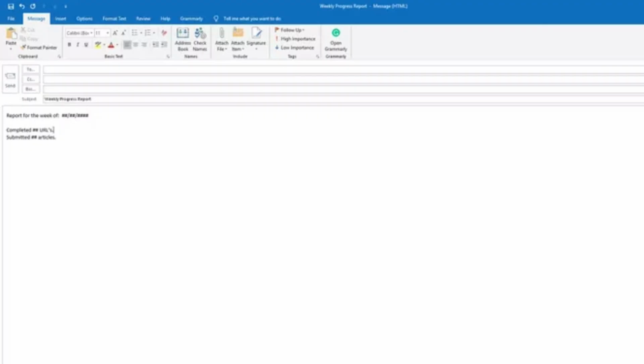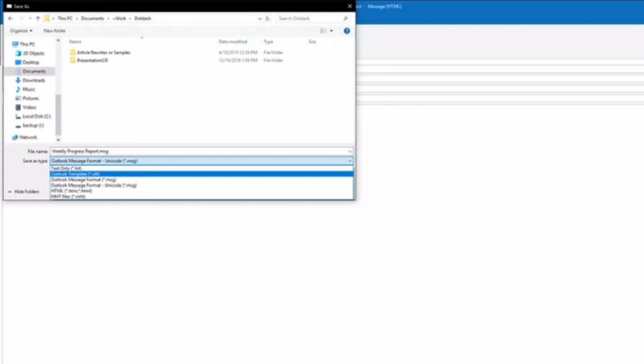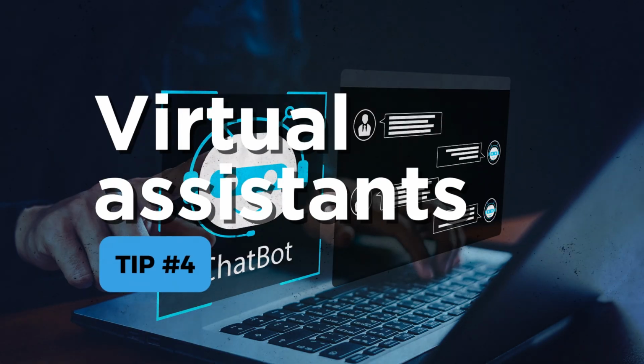In Outlook, you just have to compose your email, go to the File menu, click Save As, and choose Outlook Template. Next time you need it, head to New Items, More Items, Choose Form, and your template is ready to go. Tip number four, virtual assistants.